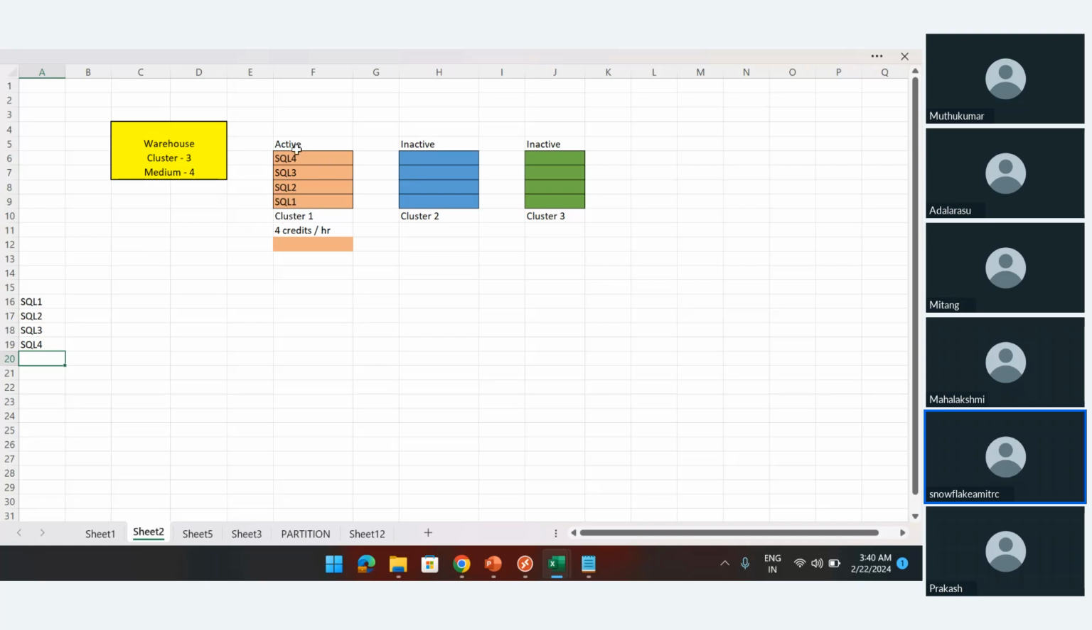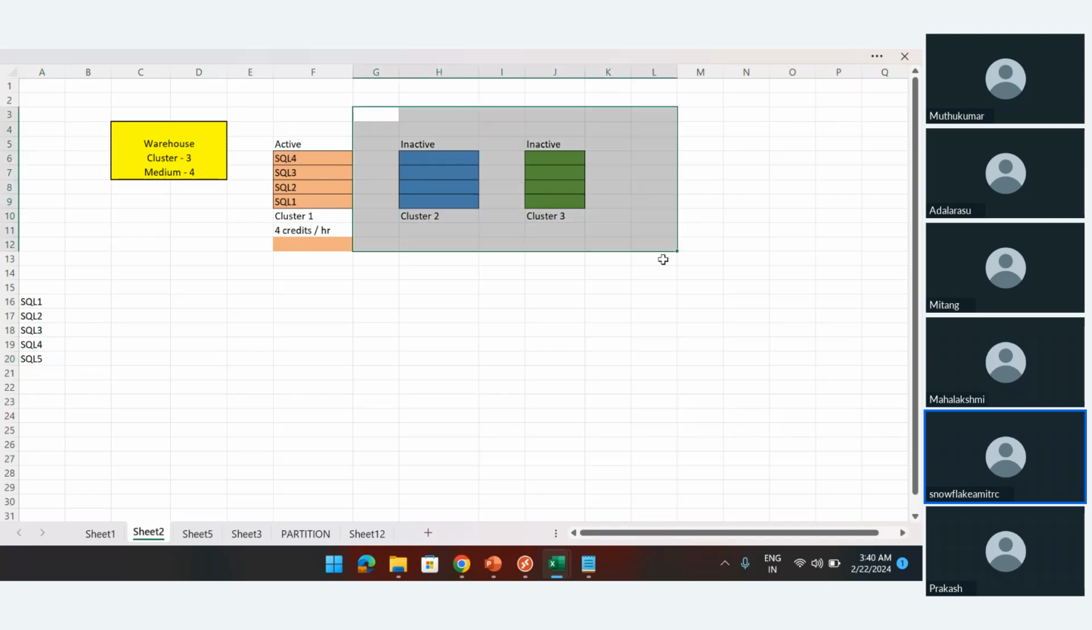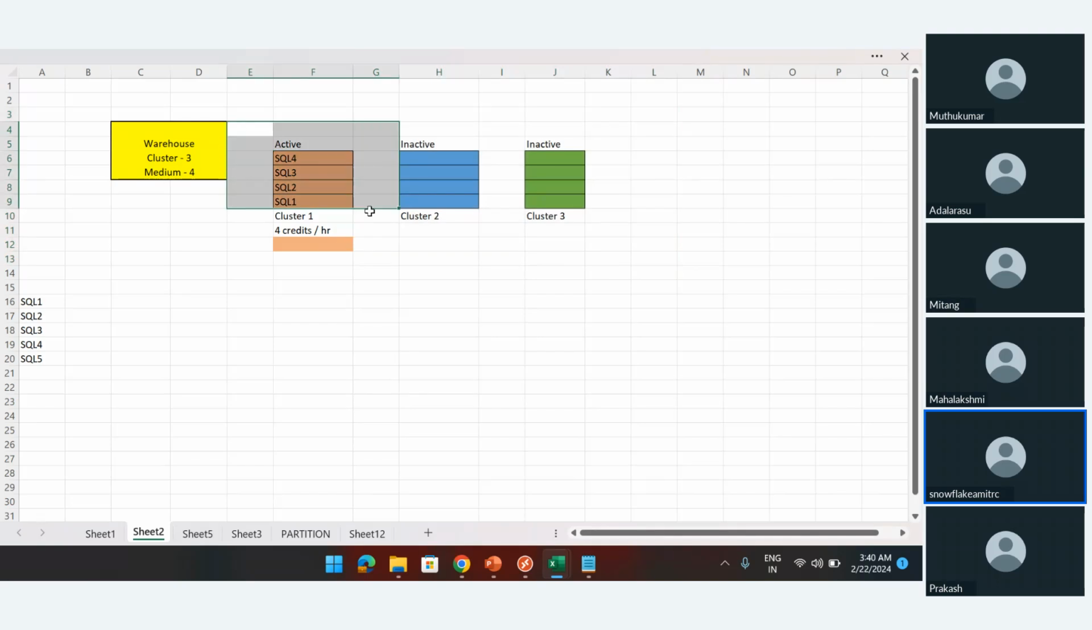Okay, now let's say SQL 5. At this position somebody has executed another query called SQL 5. Now this SQL 5 can't be assigned here. So if you don't have the multi-cluster situation, and for example you have a single cluster virtual warehouse, in that case this SQL 5 has to be in a waiting state until this cluster becomes free.